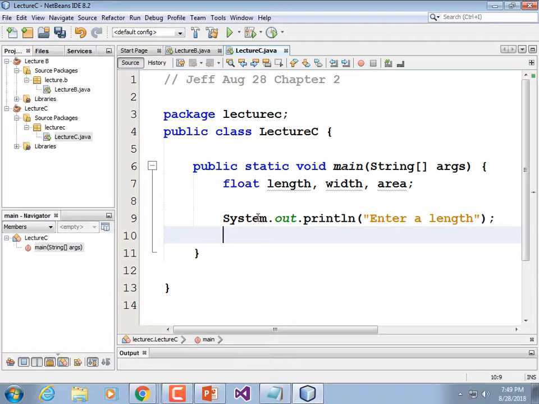Now I need to do some input. I wish it was as easy as just saying x is equal to input, something like that, but we have to create a scanner object from the scanner class. And to do that, we need to include the scanner library in order to get that. Sounds complicated, but NetBeans makes it easy. I'll show you what I mean.